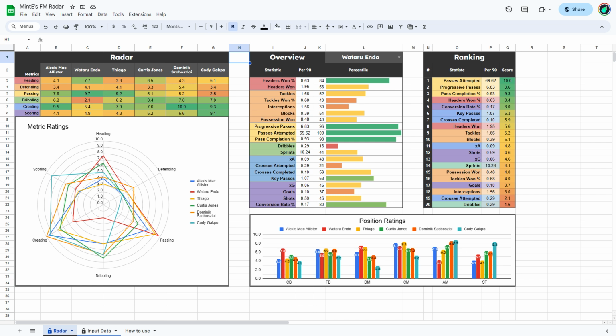This tool runs entirely on Google Sheets and no external plugins or programming knowledge is needed. The only installation steps required in order for you to use it are downloading and importing the views I've created for FM and making a copy of the spreadsheet for yourself.